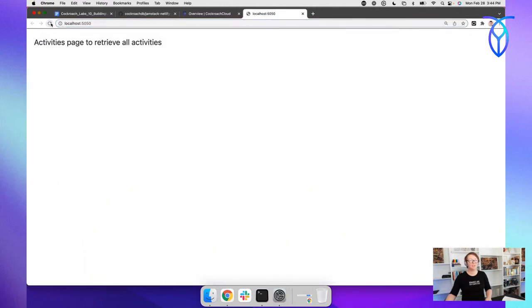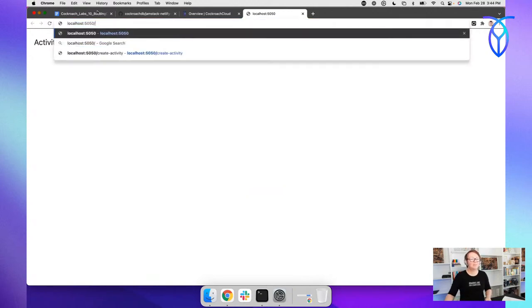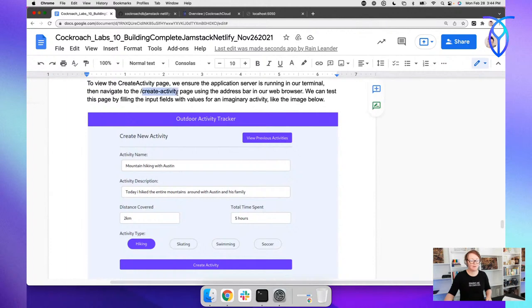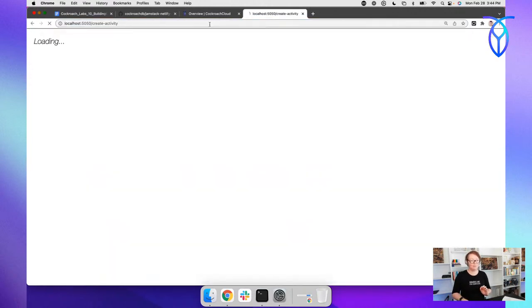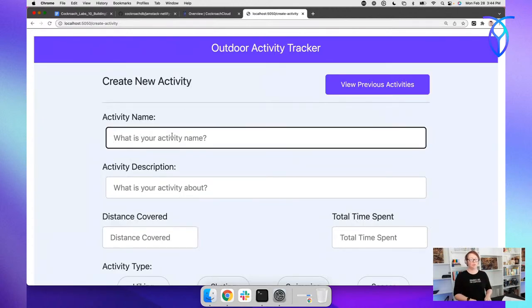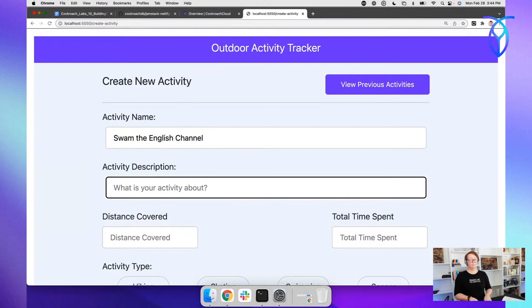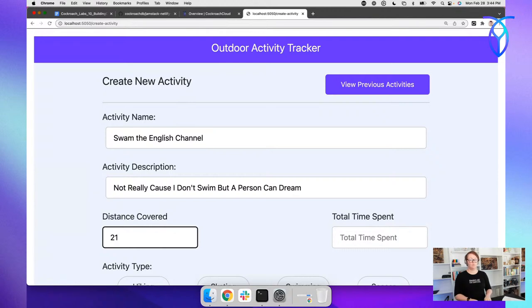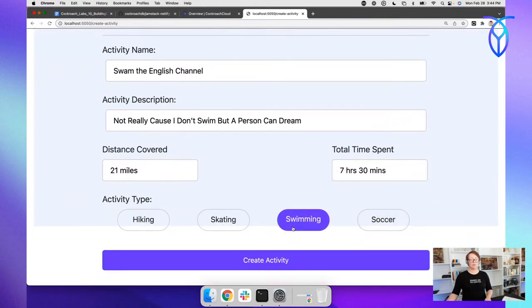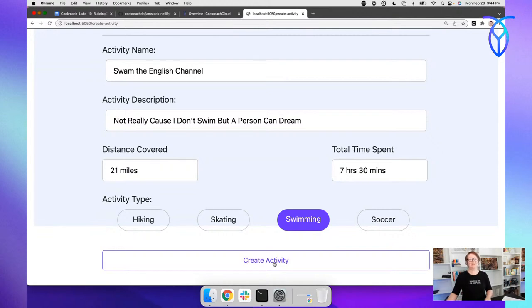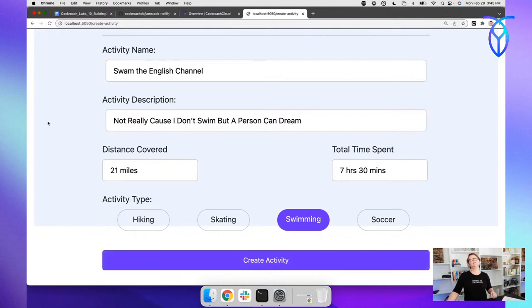So theoretically, we should be able to do create activity. Okay. So, swam the English Channel. Not really, because I don't swim, but a person can dream. I want to say it is 21 miles, and it took me a mere 7 hours and 30 minutes swimming. Oh, and that looks terrible because we increased the size of this page so much. That's okay.